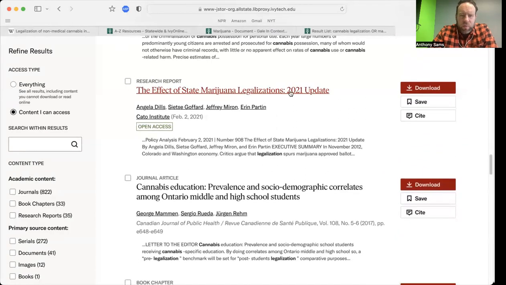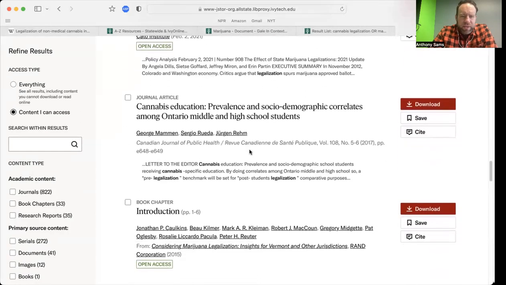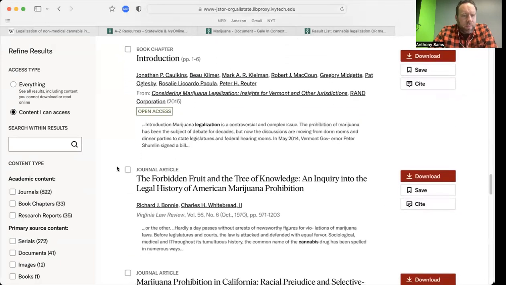Here's a 2021 update on the effect of legalization. Think about my search terms. I can search within results. So I could say here, United States.